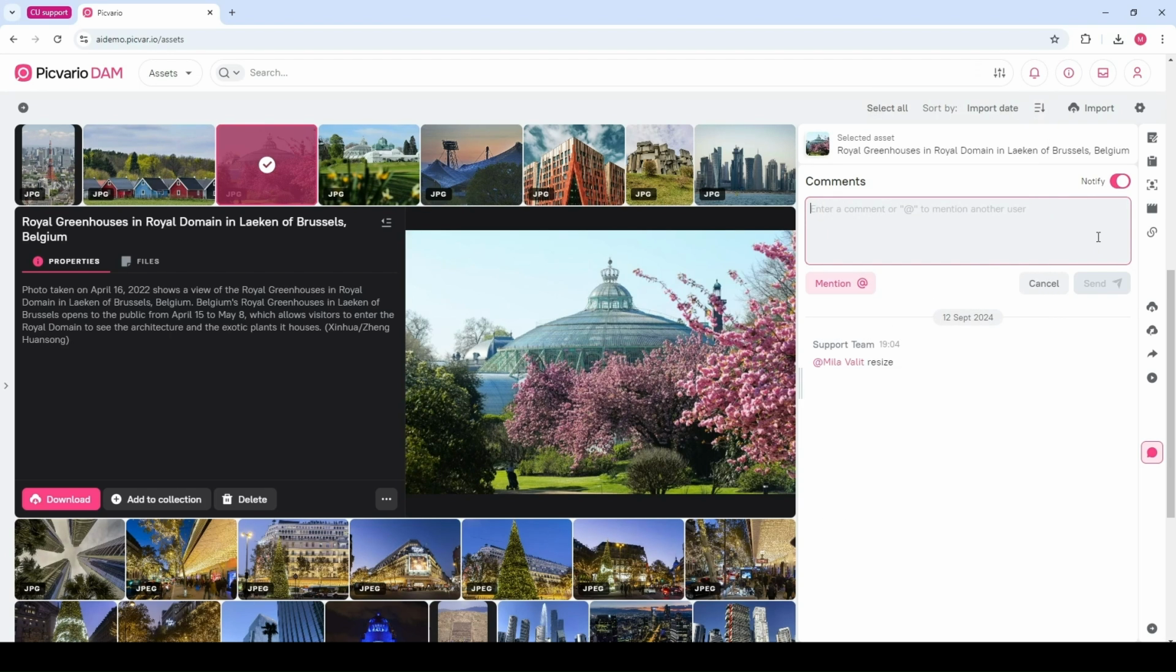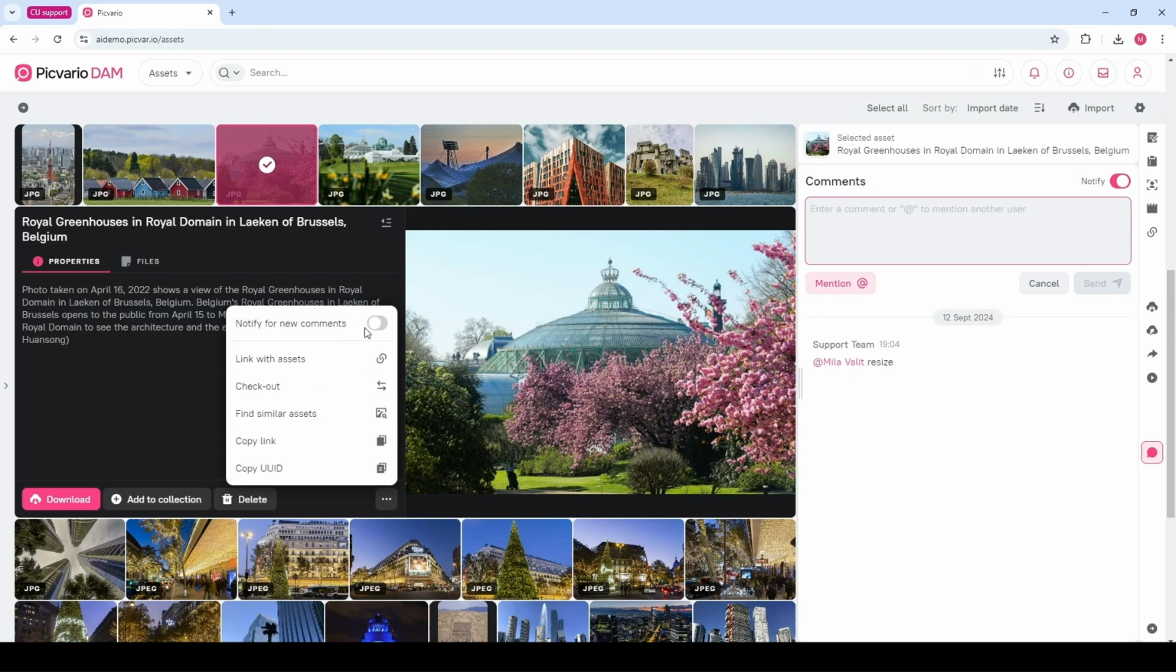We can, for example, ask a designer to remove something from the photo or change color and so on. We can subscribe to receive notifications about new comments on a particular asset. By default, we receive notifications about assets that we have uploaded, meaning if we are the owner of the asset.